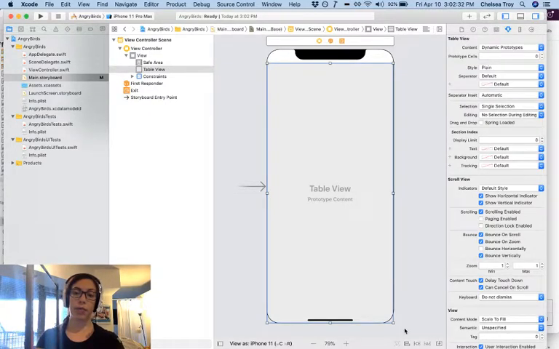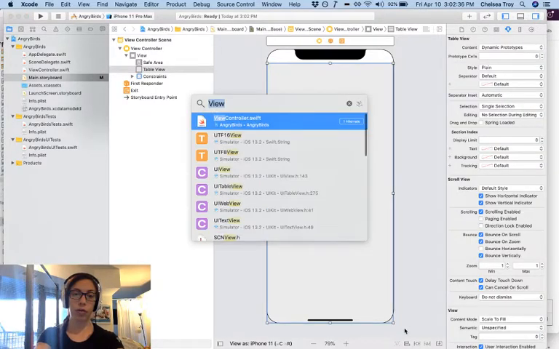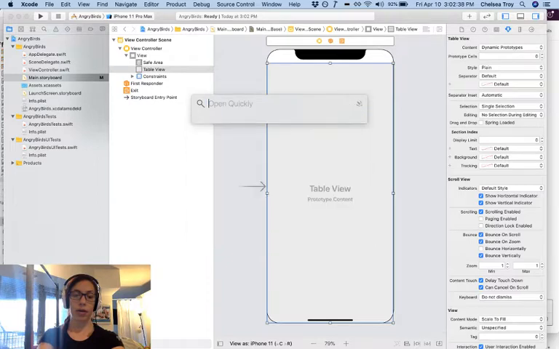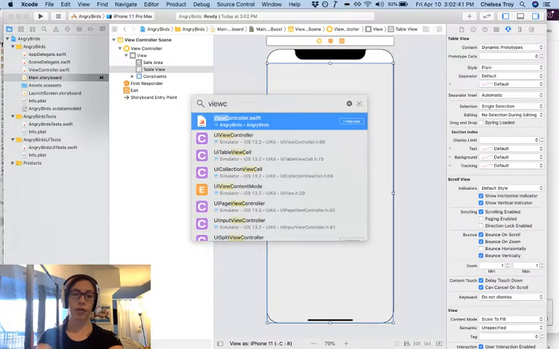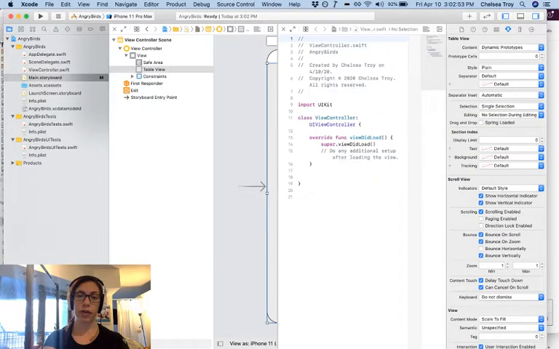Next, I want to open my code. So I'm going to do that with Command-Shift-O, and then I'm going to put in the name of my file, View Controller. This is the same base view controller that we were given in the 2 applications that we built during session 1. I'm going to press Option-Enter on my keyboard to open this file to the right of my storyboard.